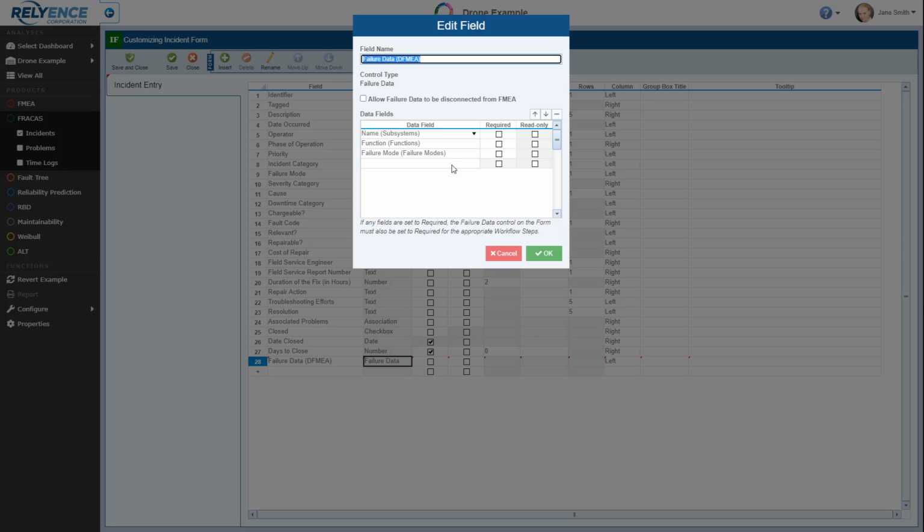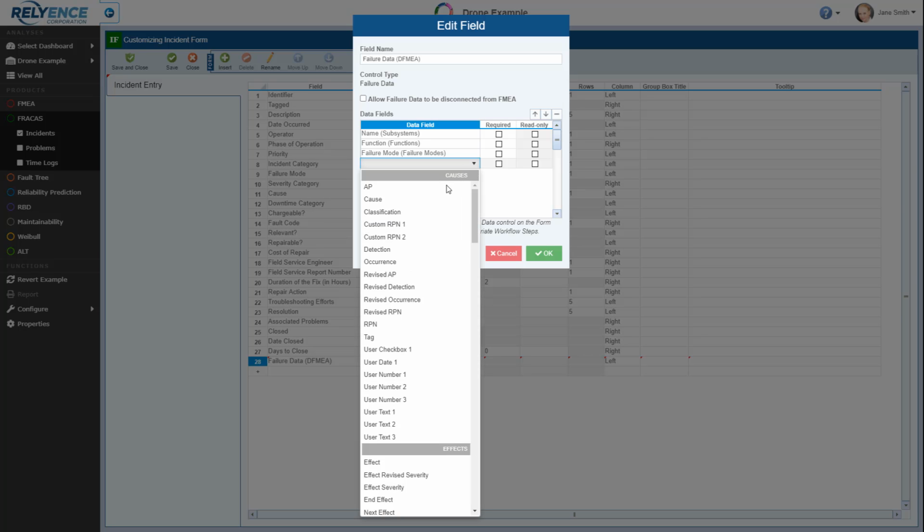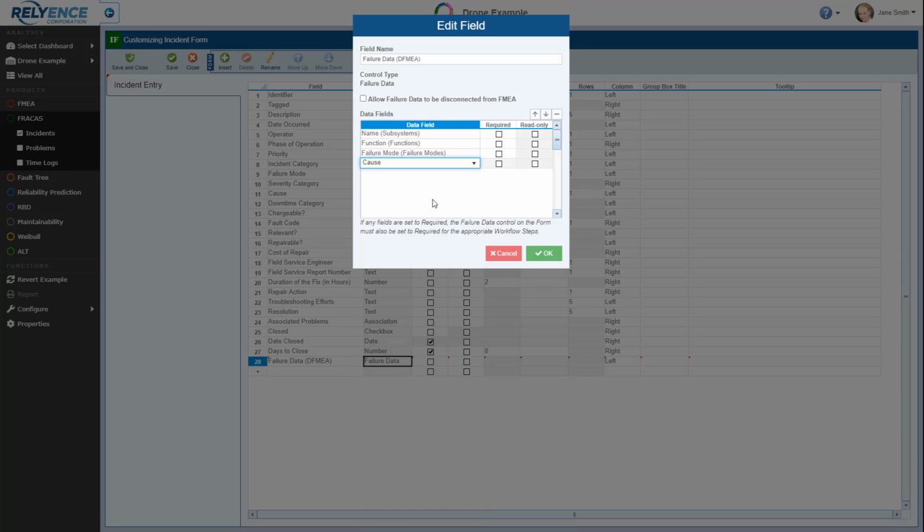Go to the last line in the Data Fields table and click in the Data Field column. Click the drop-down arrow to bring up the list of available FMEA data fields. Select Cause from the list and press Tab. Now that we're done editing the failure data widget, we click OK to close the Edit Field dialog and return to the Customizing Incident Form table.